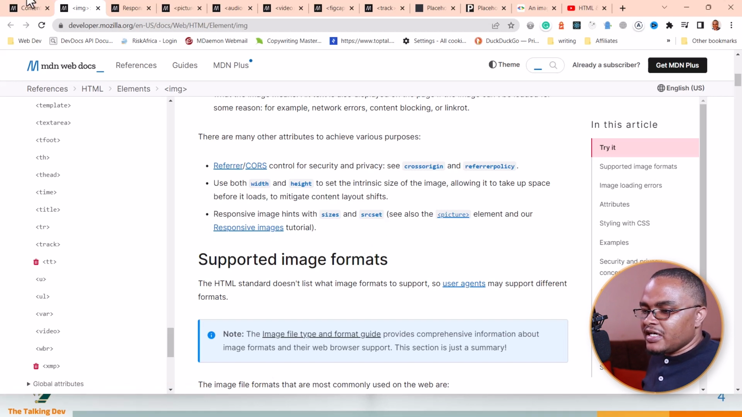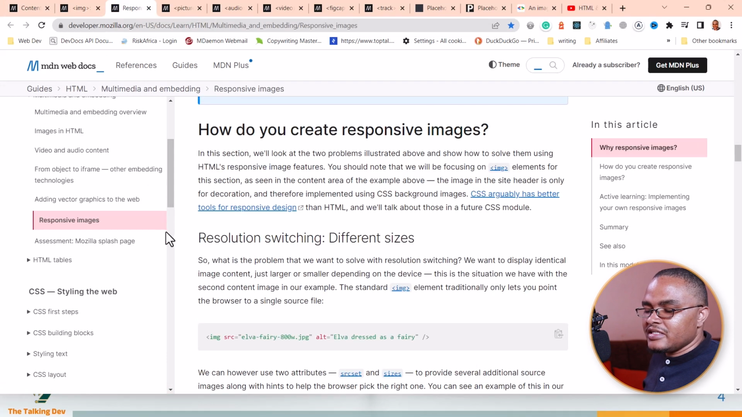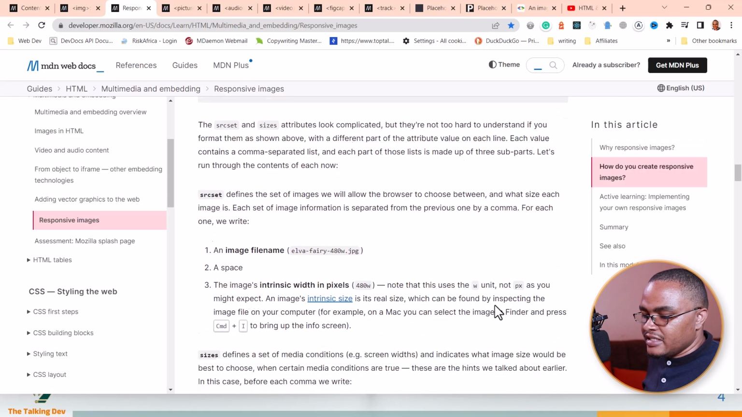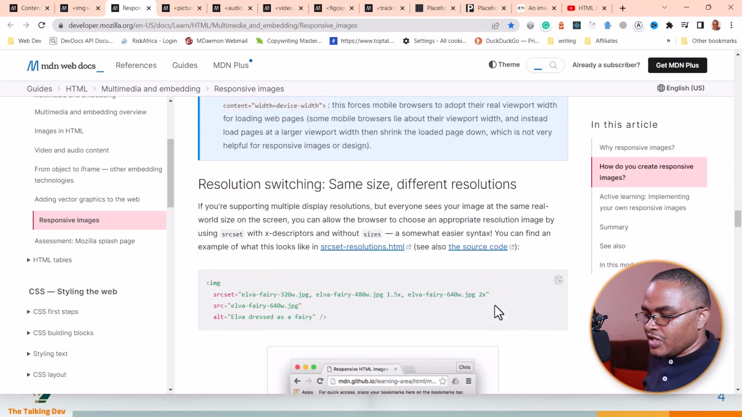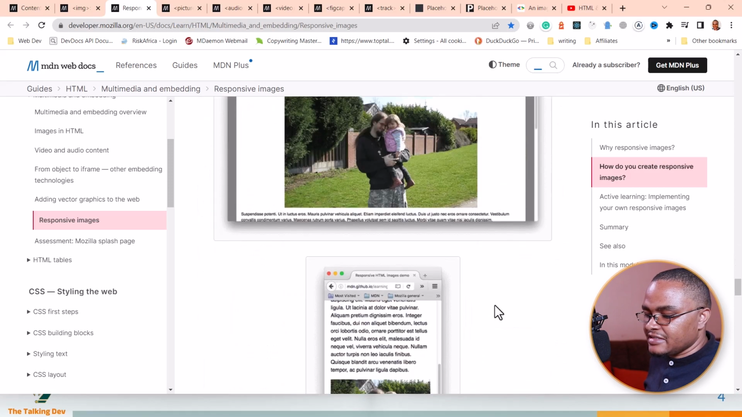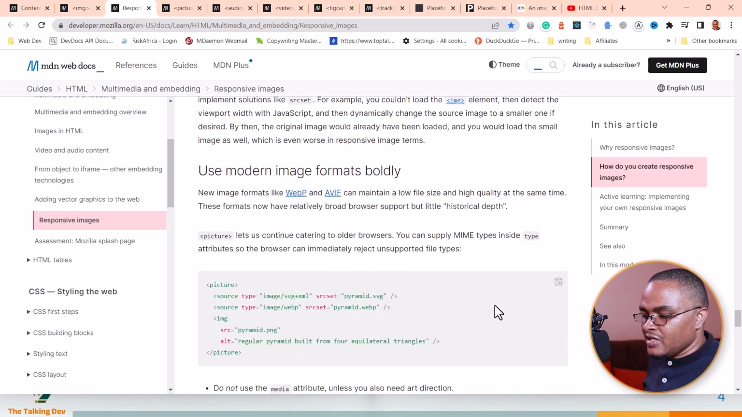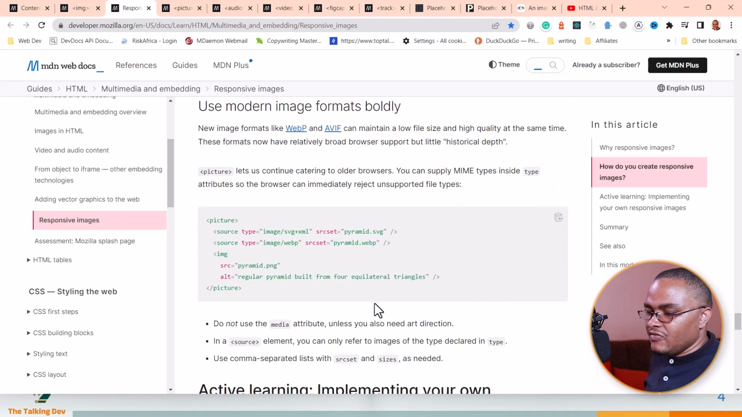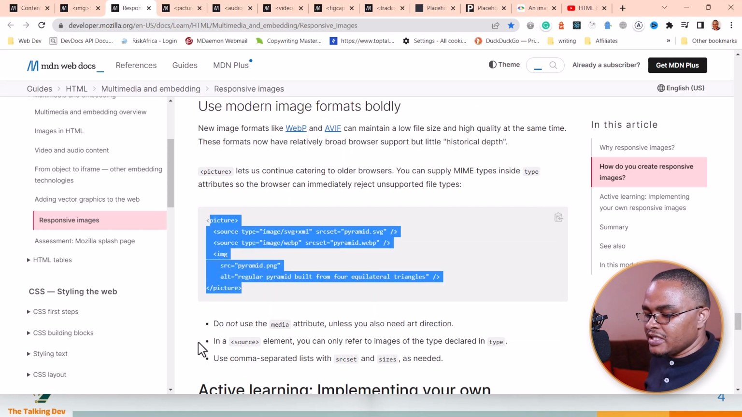I've opened a new page here that's part of the Mozilla documentation, where they have all the different types of responsive images and how to apply them. One of them is resolution switching, and then they have other things like art direction, where we are directing it with a different approach. And then we have another one here. This is also a different one. So we are going to see how to do this one right now.